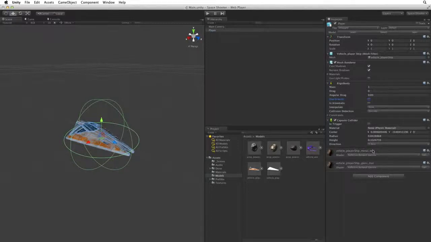The default orientation for a capsule collider is up and down, or along the y-axis. This is to fit a humanoid object. Our ship is longest along the z-axis, so let's change the direction to z, and reduce the radius and increase the height.